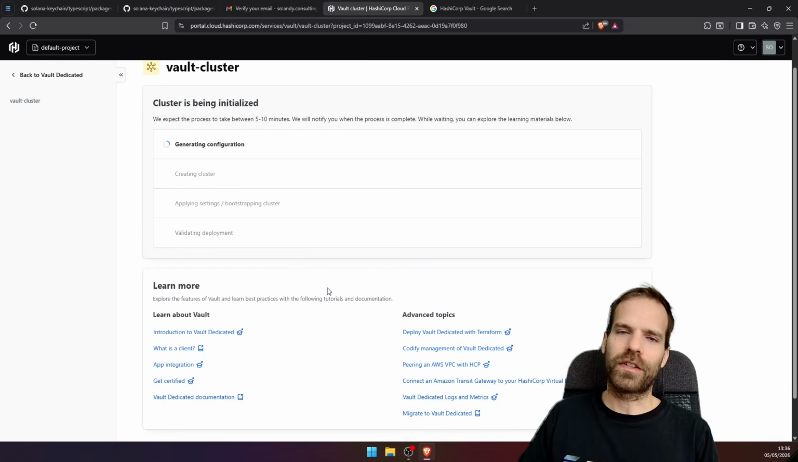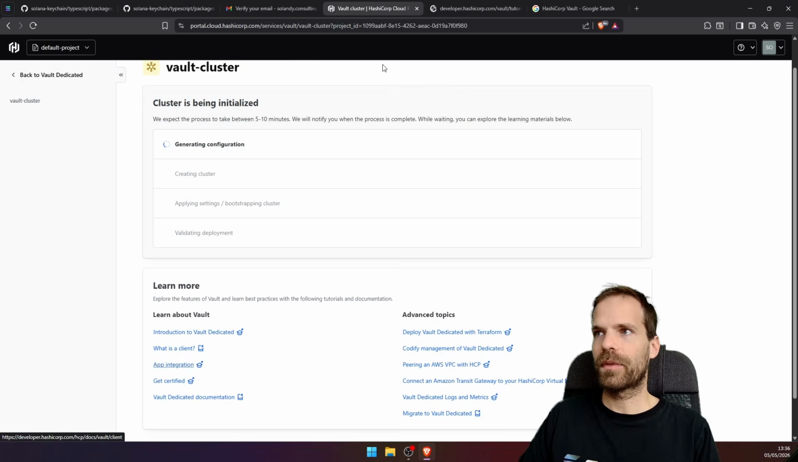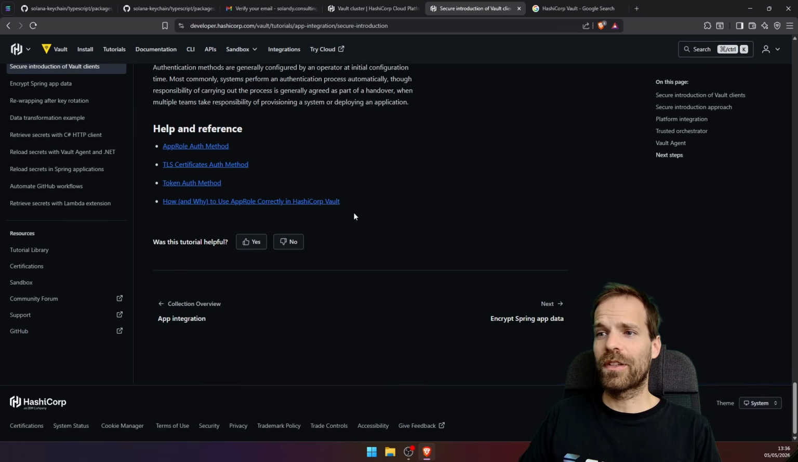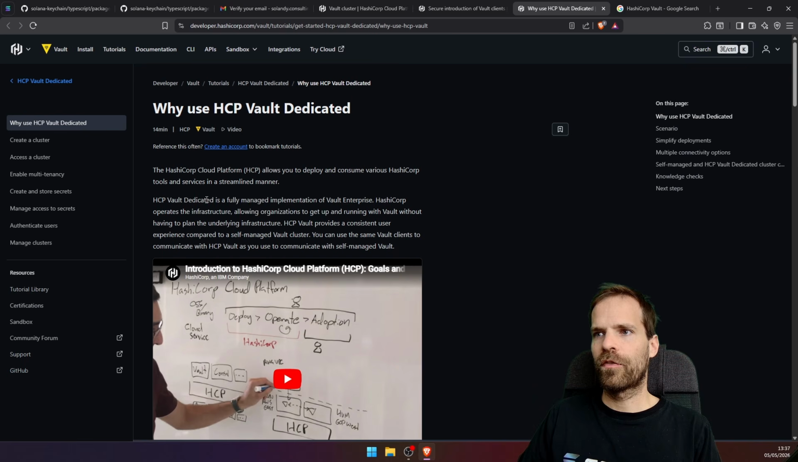I'm still not sure if that's actually what I need. I'm just playing around. App integration. So that's how it all works. But again, I don't need to understand this. I'll just set it up and use it. Fully managed implementation of Vault Enterprise. Do I actually need this? I think I would also be fine with a not enterprise version.